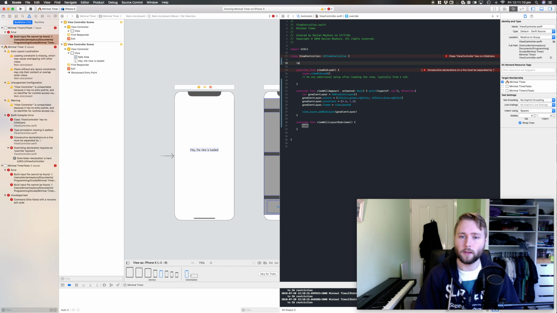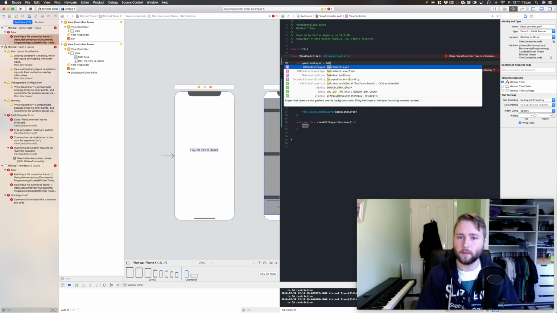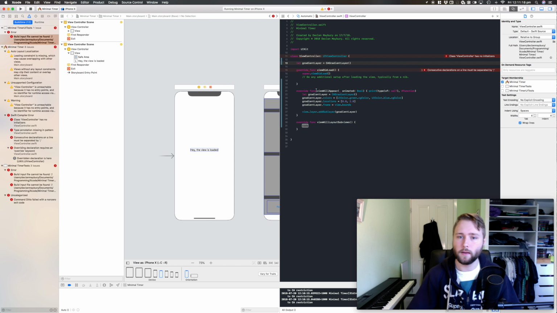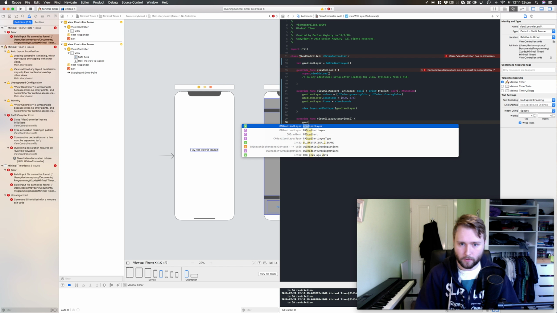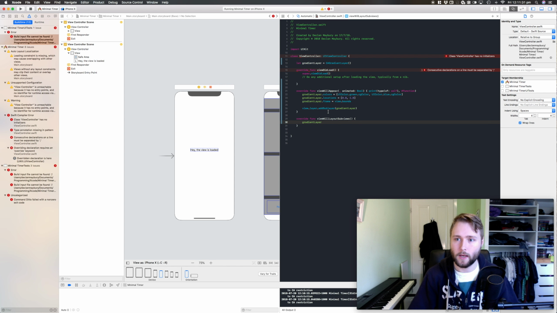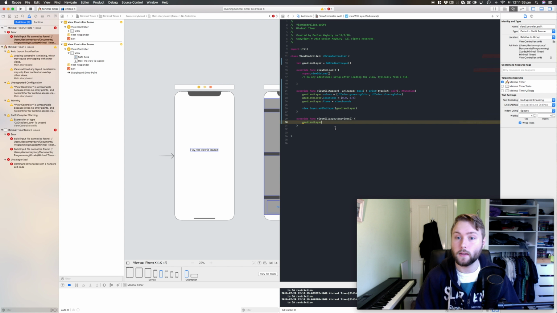So I'm going to go with let gradientLayer equal CAGradientLayer. Yep. And then I don't have to have that there. And now gradient layer is a thing. So you see how it shows green there, and it will show in here as well because now this knows what it is. So gradient layer.